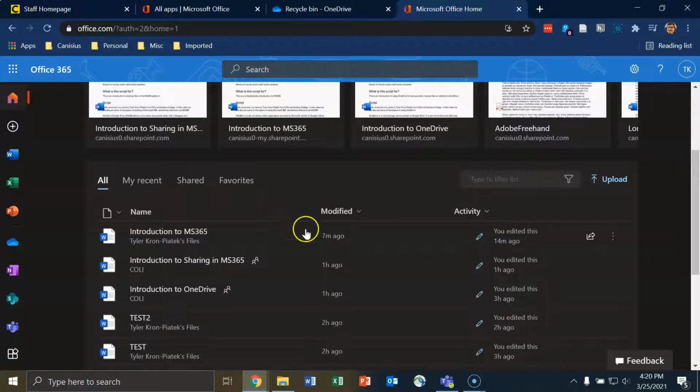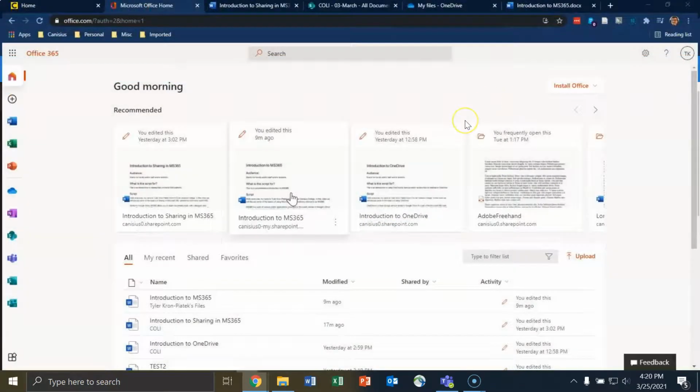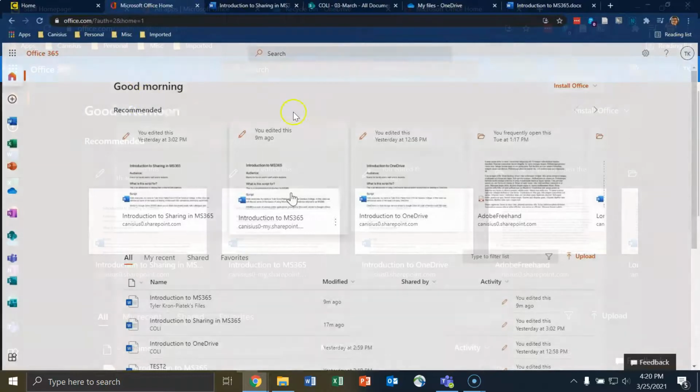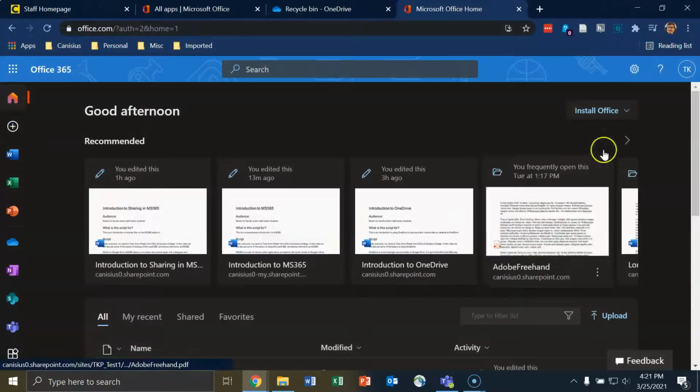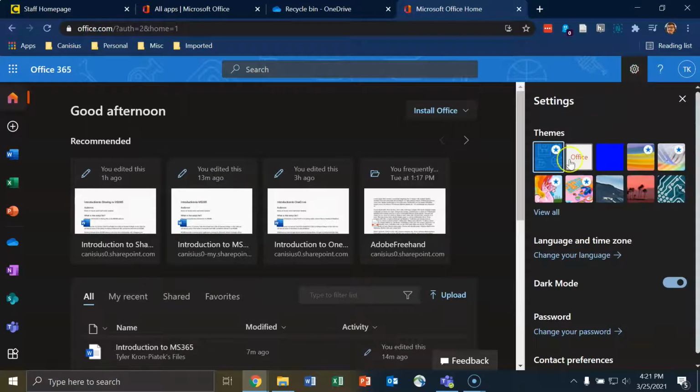The final thing you can do is customize how your MS365 looks. Your MS365 may look something like this. It is a bit bland, and for me anyway, it's very difficult to see things. To change this, you can click on the gear icon in the upper right corner, and you can choose from various themes, which will change this top part, which is known as a header.